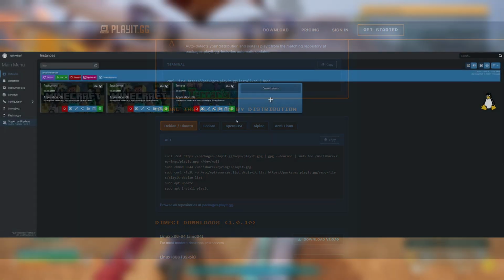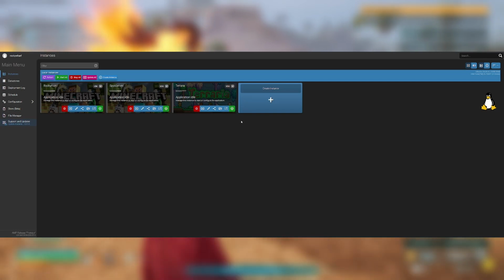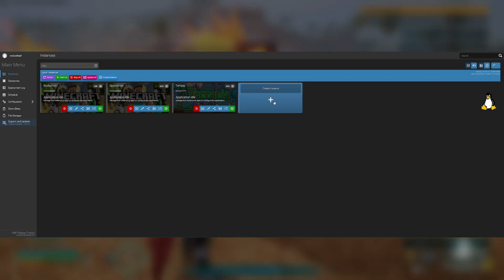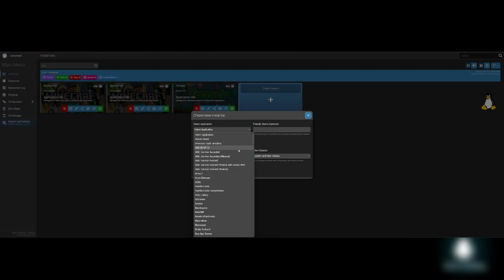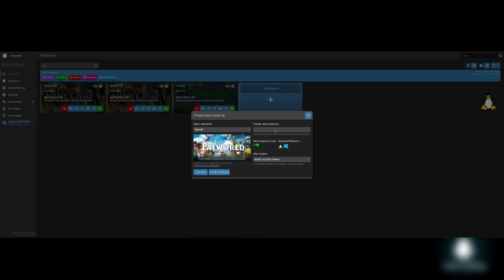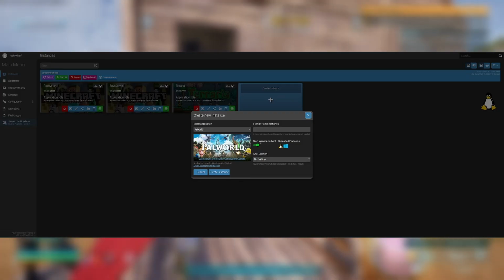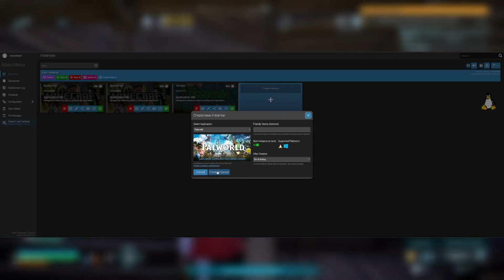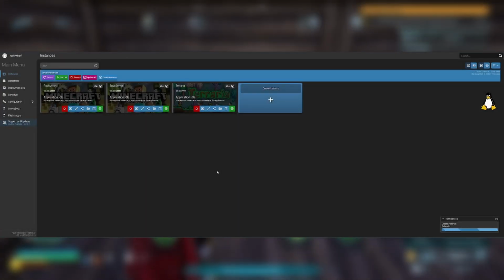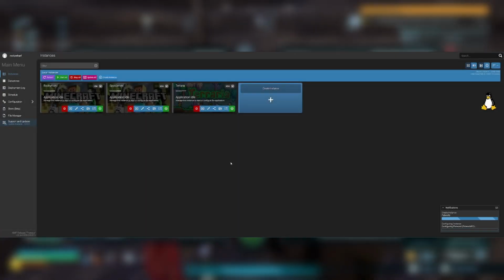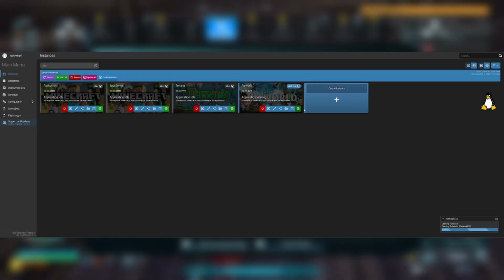So now that we're here at our instances, let's go ahead and create our instance. So we'll hit create instance. And then we can go to select application. We're going to type in Palworld. And then we can give it a friendly name, but let's make sure to set it to after creation, do nothing. This way we can edit our settings before we start. So we'll hit create instance. And now we have a Palworld instance being created. So now we wait for our instance.